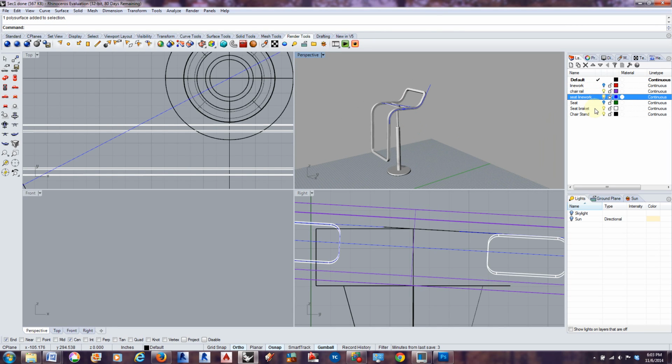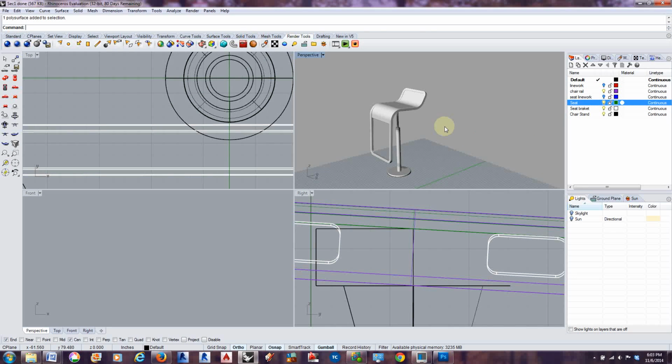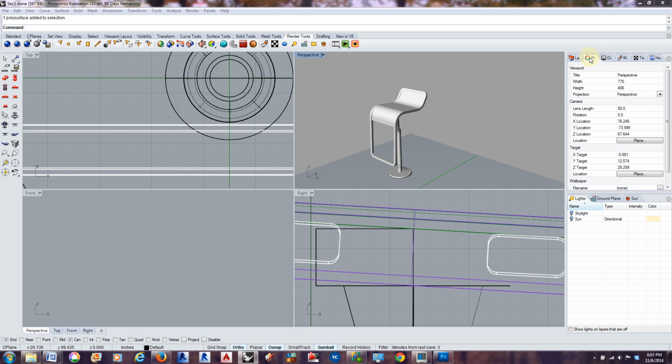So, I don't want to turn the line work on. I want to turn the seat back on. So now I'm trying to remember what's going on here.